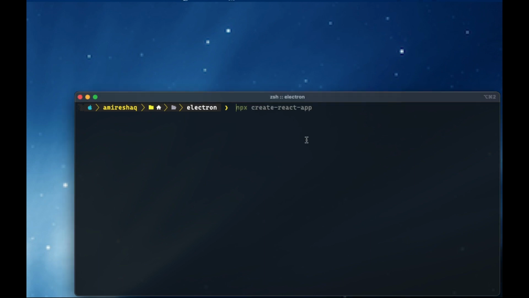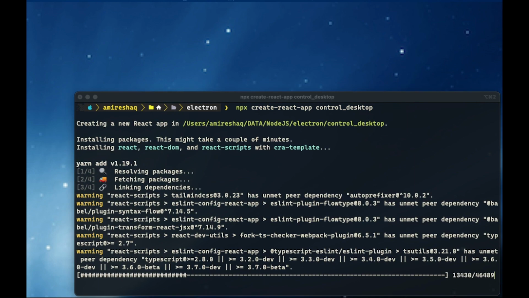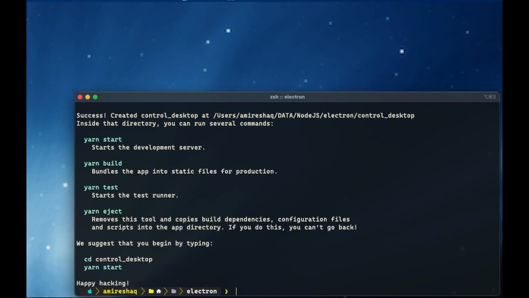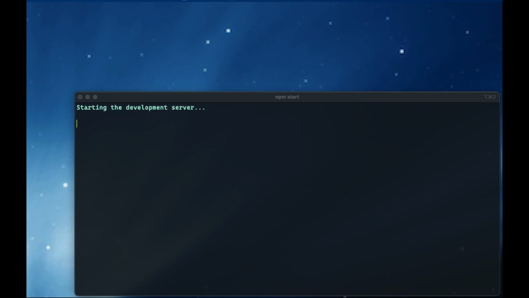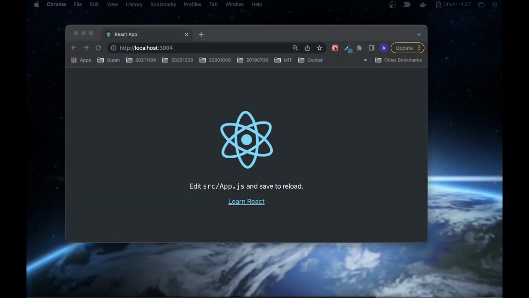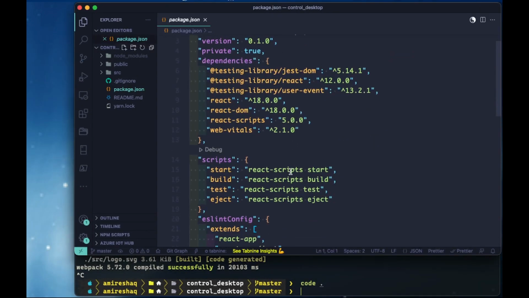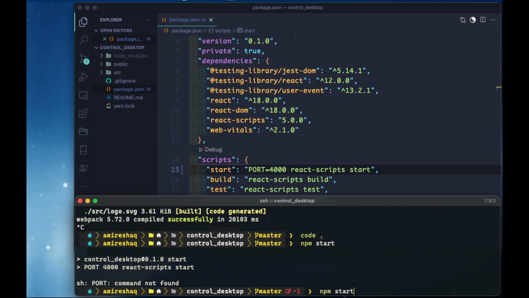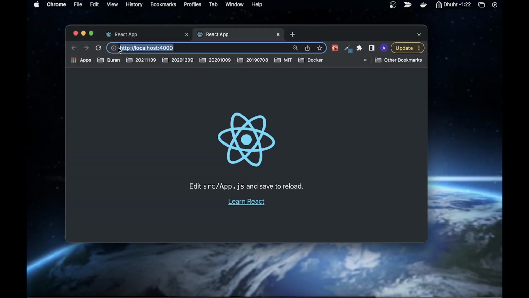Okay, let's start by creating our React app. Let's call it control desktop. Change folder, and let's test our React app. Okay, it is working. Let's change the port that our React app will run from. Let's make it run on port 4000. Let's do a quick test. So it's running on port 4000.